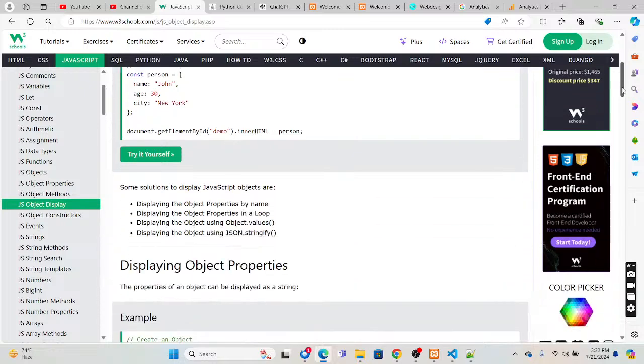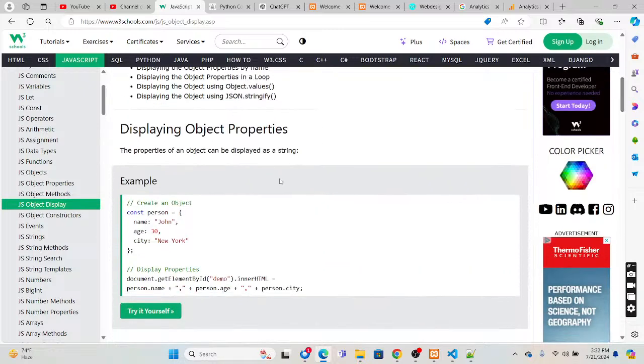demo. So constant person equal to, then this is the object, and then we are creating person dot name plus person dot age plus person dot city. We are not doing any action. Equal to all these things are displayed in the inner HTML demo, okay.